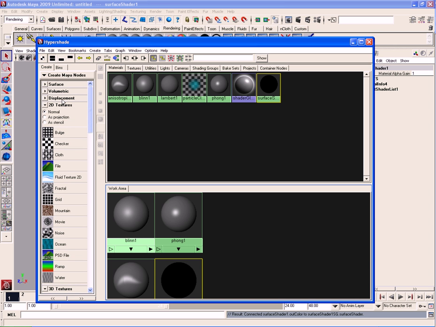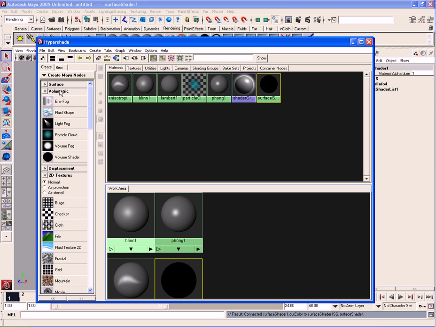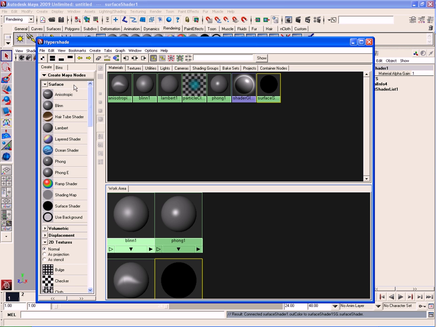If you start exploring this on your own, one thing that you're going to notice is, wow, there are a lot of nodes here inside of Maya. But it gets even better. See up here where it says Create Maya Nodes? If you left click and hold down the left mouse button, you get this secret submenu, and we can switch to Create Mental Ray Nodes.